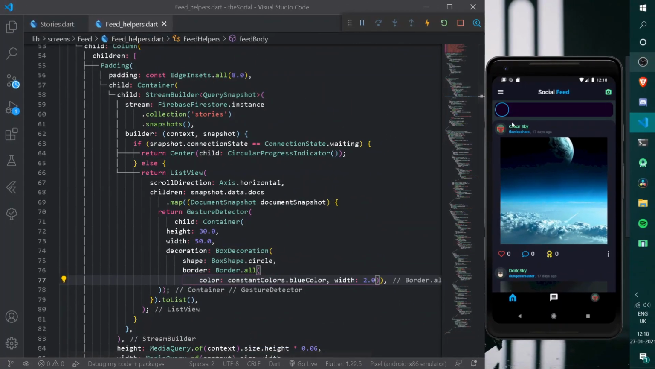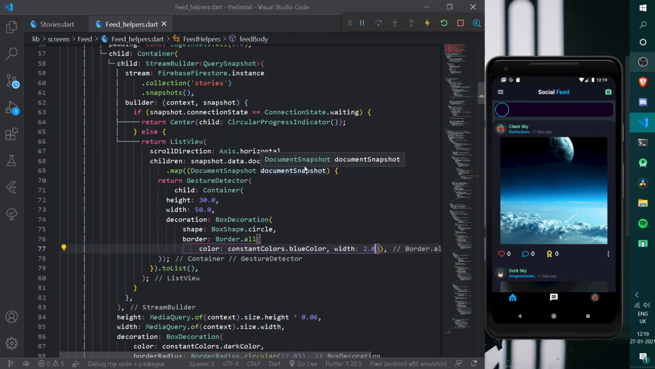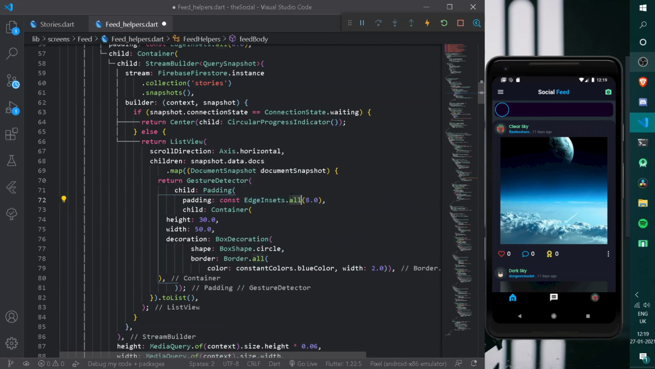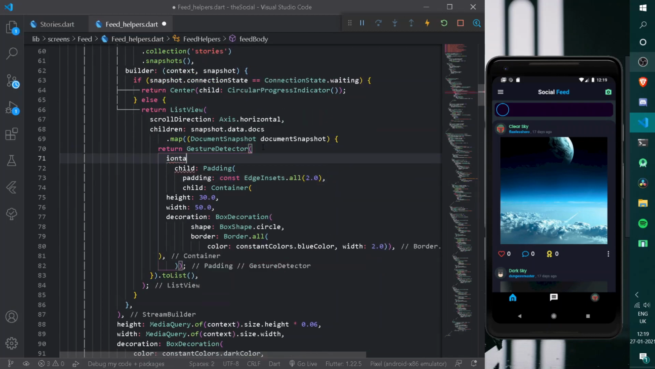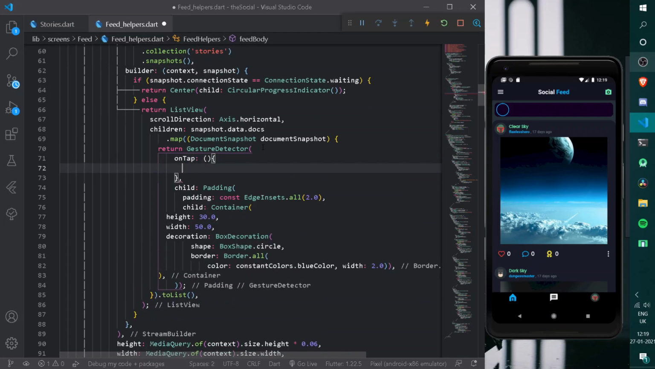Cool. So here we are getting a single document snapshot, that is a single story. So now we can simply do one thing, refactor the following container under a padding from all, with a value of 2, press Ctrl and S. So now under our gesture detector we can add a property of onTap, and on tapping it, first of all let's print the following statement. So here let's have document snapshot dot data of the username.